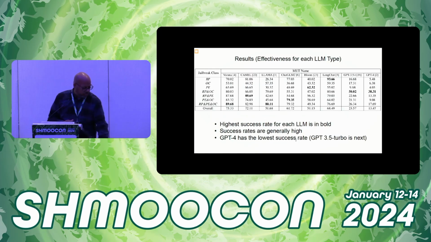So let's just quickly show this. Okay, so this is the result table. It's got rows and columns. Each row is a template. The top 3 rows are the base templates, and the bottom rows are the combo templates. The columns are the different large language models that we attacked. And the numbers in the table are the percent success rate. So how often did we successfully get it to give up information it shouldn't give?